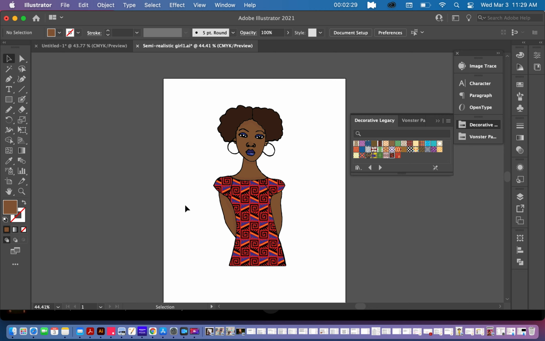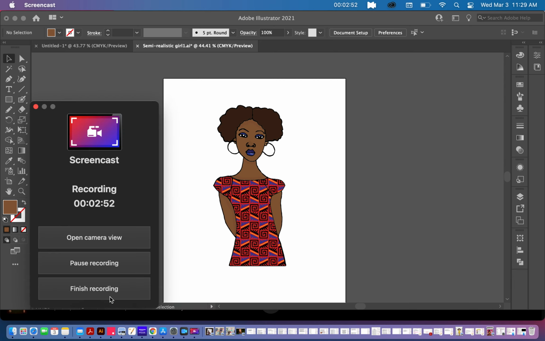So here you have what I have done. I've changed the outfit, I changed the skin tone, and I changed the hair color. I'm not going to change the lip color because it does match the parts of this pattern. So there you have it. This is how I play around in Adobe Illustrator with my sketches. Thanks for watching.